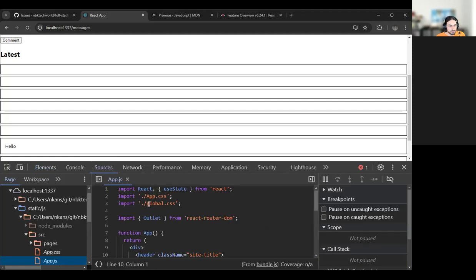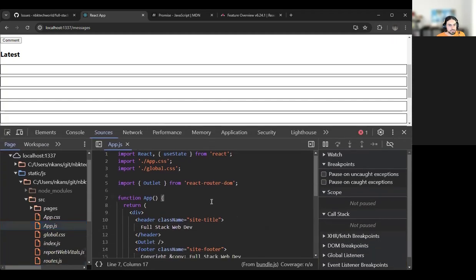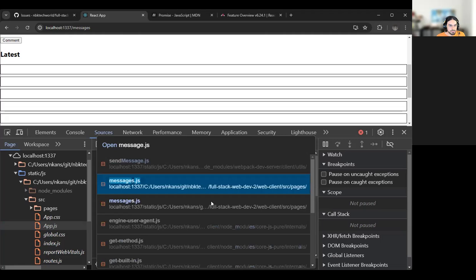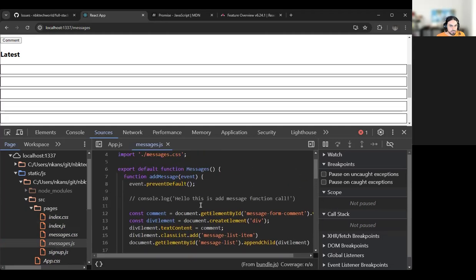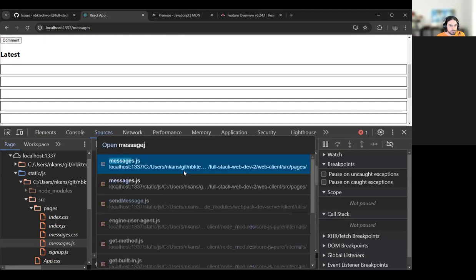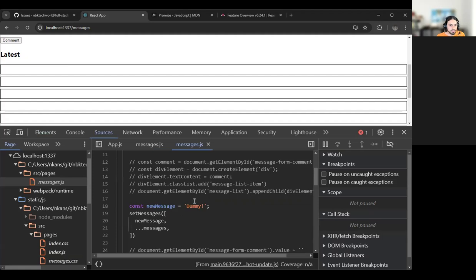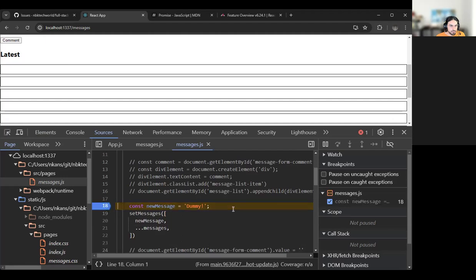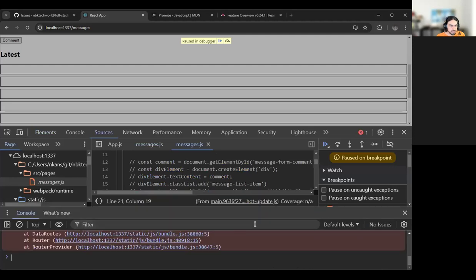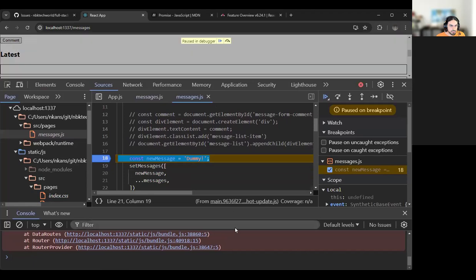Let's open Sources, or the debugger in Firefox. Go to the file, Control P, not app, sorry, messages this time, .js. It's either this or that, we have to check. I think it might be the second. Then we go to the function here. Oh, not that one, that one is the wrong one. It's this one. Yeah, there we go. Now let's put a breakpoint here. Let's click comment. It pauses here. Okay, paused. Let's investigate.